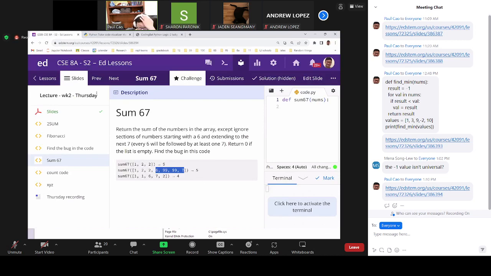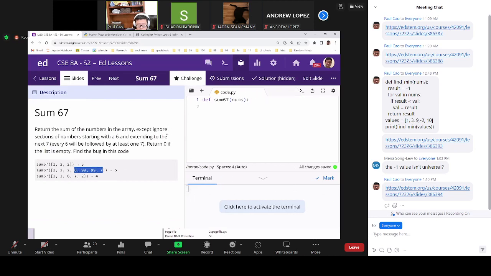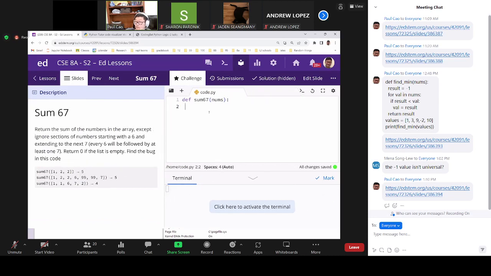Sum 6, 7. Okay, I'll give you some time. Can you do this yourself? If you're done with it, give me a vote. You want to skip the region between 6 and 7. And for example, if there is another 6, like 6, 7, 7, 1, you should only skip this part. The second 7 is good. You should add it up. So this one should give you 8. You shouldn't skip all the 7s.